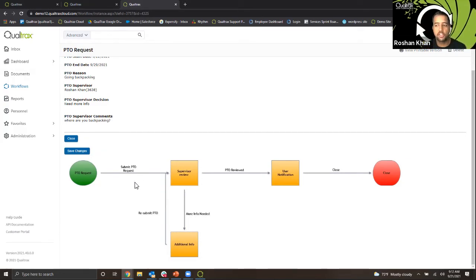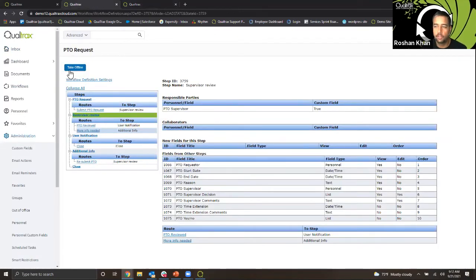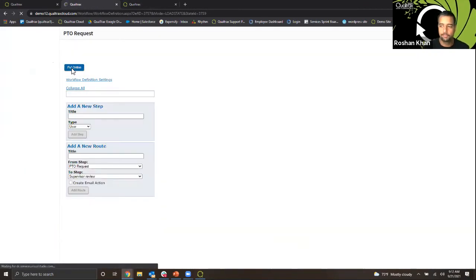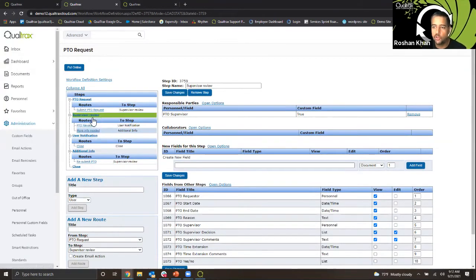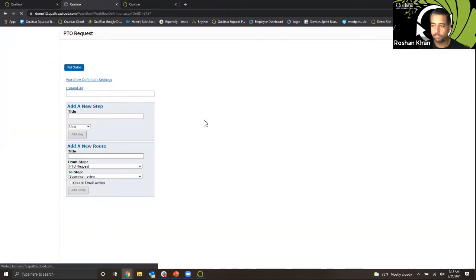So how can we potentially not eliminate, but minimize the chances of that happening? So let's go ahead and close this one out. Let's jump back into our workflow definition. So I'm going to take it back offline. And again, we're talking about this step 2 where we have these 2 routes. So first of all, I want to go ahead and eliminate the possibility of clicking on the wrong route. So what I'm going to do is I'm just going to go ahead and remove that more information needed route altogether. We're not going to have that as an option. So we're going to go ahead and remove that.